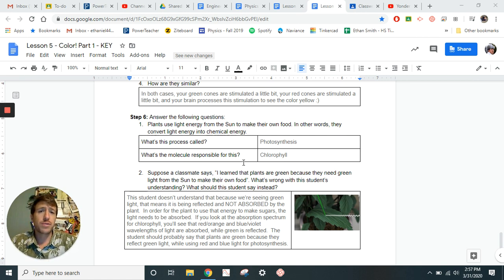But this process here is called photosynthesis. The molecule is chlorophyll. There's a couple of different types. But if you remember, it absorbs a lot in the red and the orange, and then absorbs a lot in the blue and the violet.